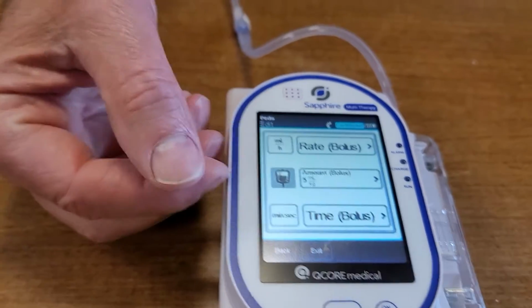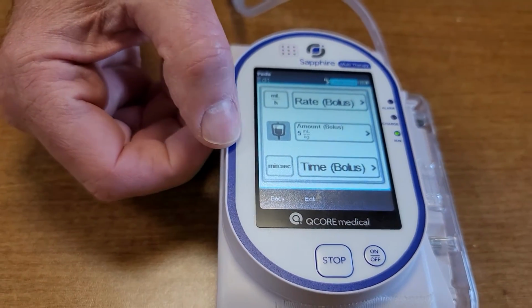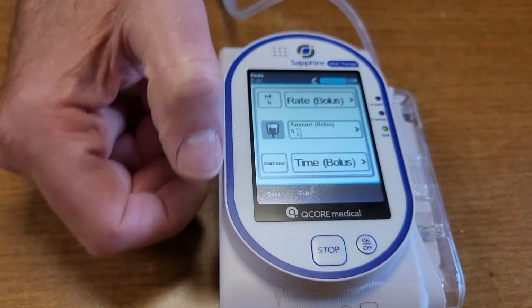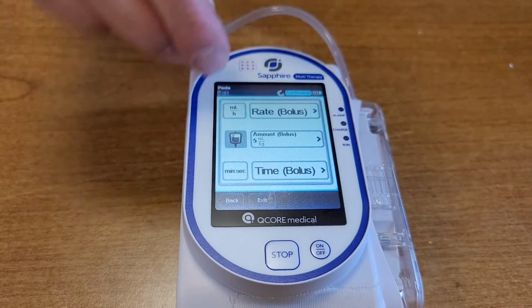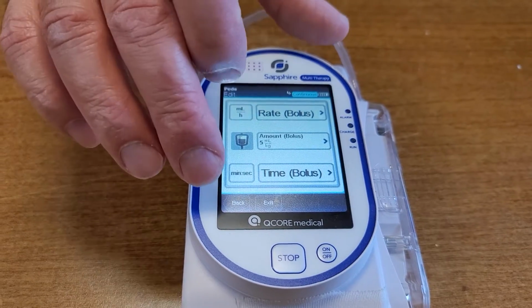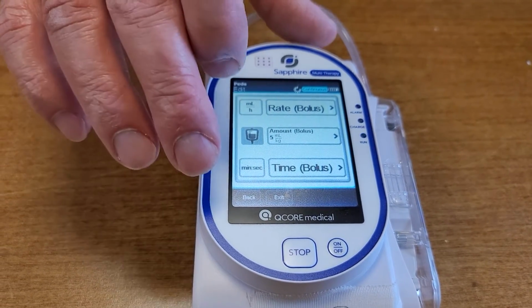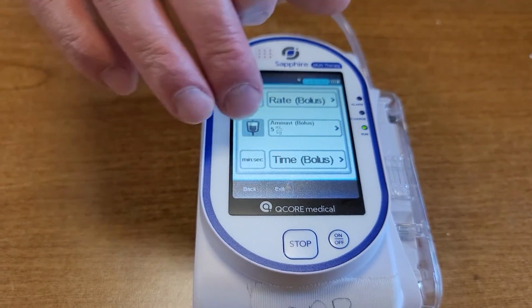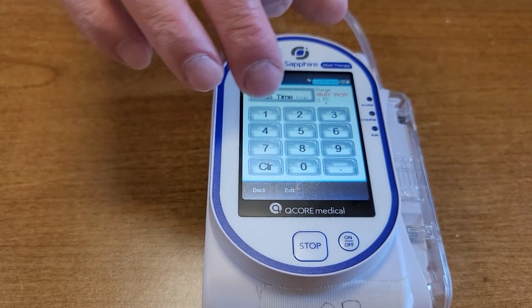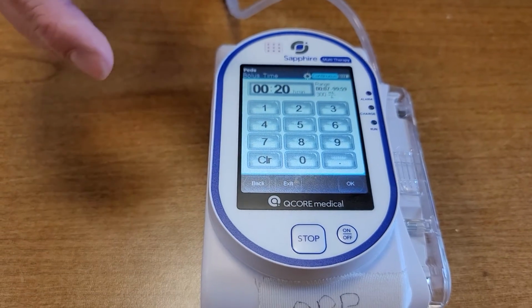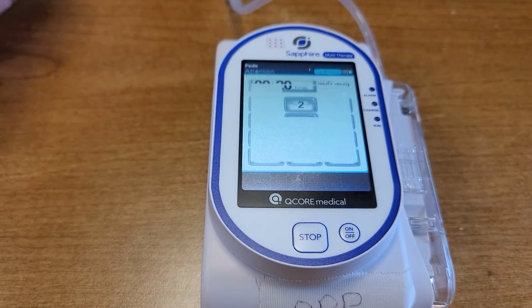So if you'll look in your protocol, you'll see that it's 5 to 10, I believe. We better look that up. I should have that in front of me. I apologize. But once you've got the 5 milligrams per kilogram in here, then I can, where is it? Time, oh, time on the bolus. I want to give that over 20 minutes. And I'm going to hit OK.